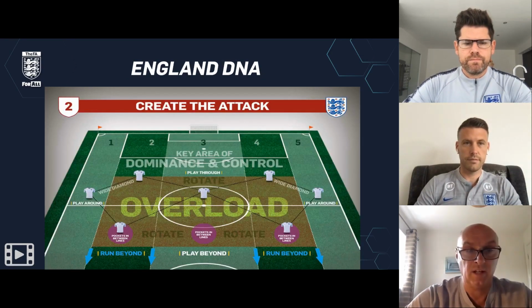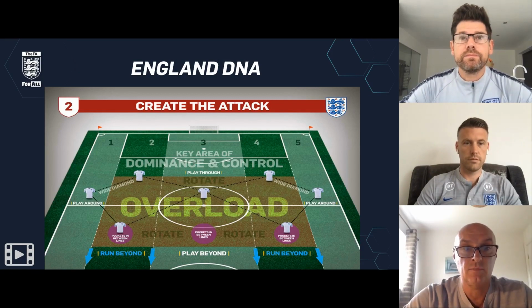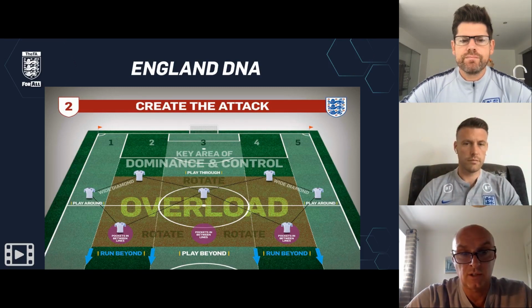And then the next slide is how the FA have looked at how their teams, linked to the courses, are going to work with the England DNA. So if you have a look at that slide, how are some of those words and the language used linked to the principles of play?